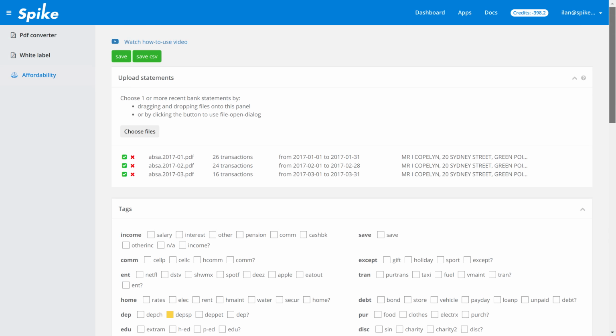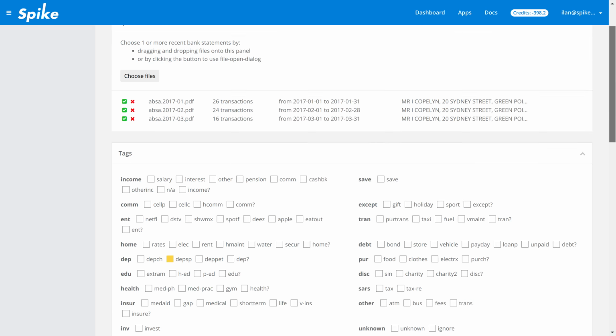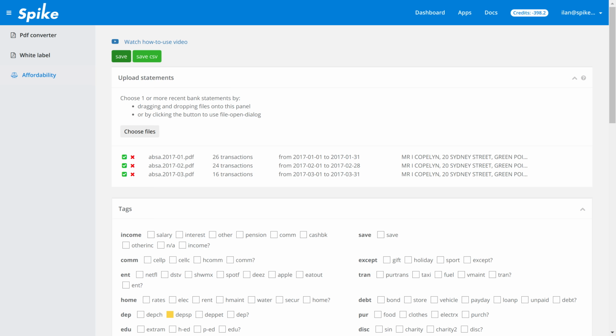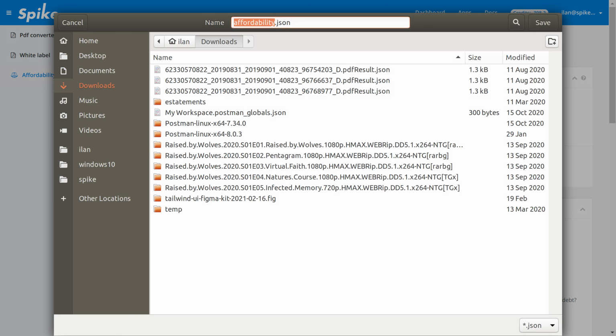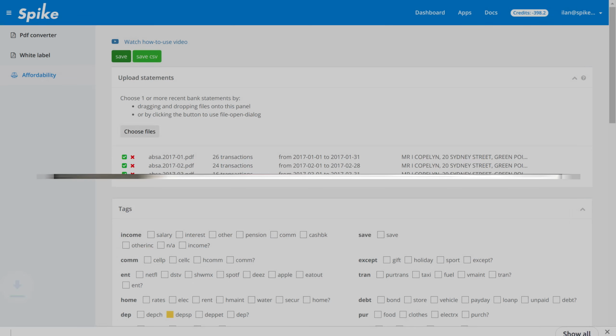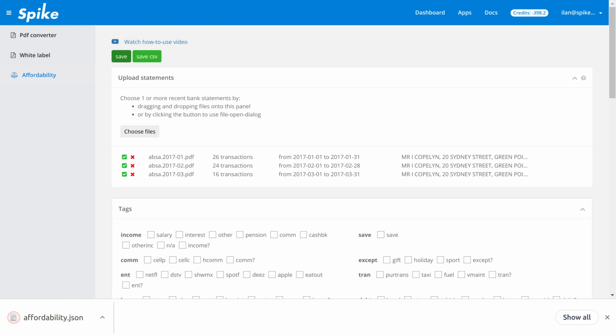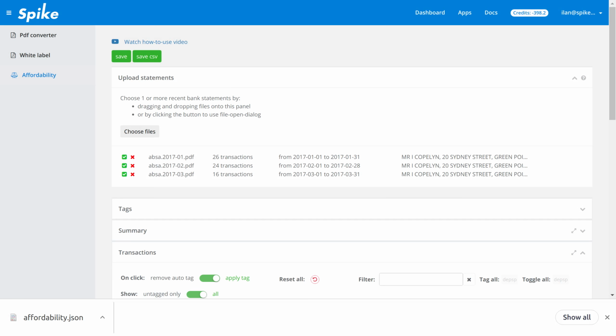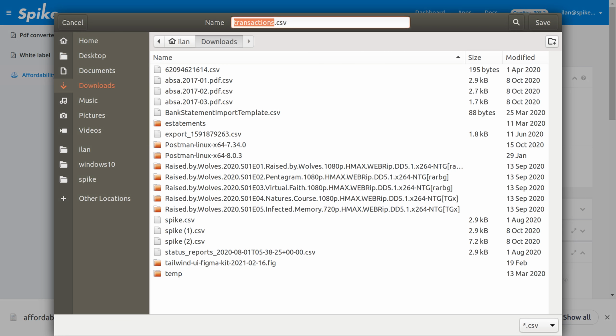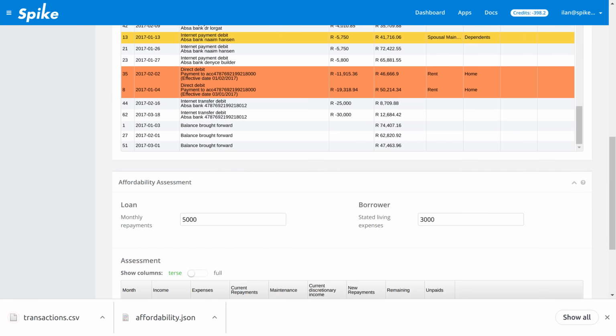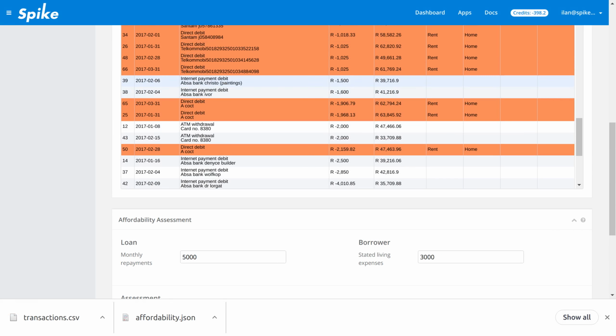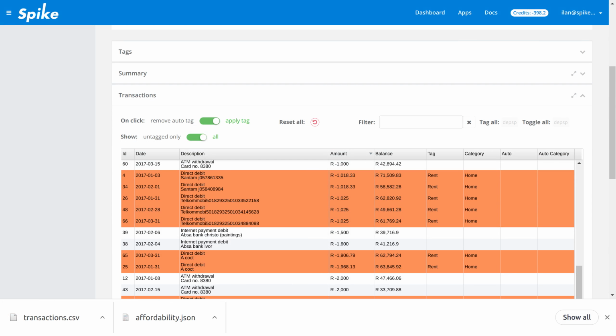Final pieces of information. This isn't fully categorized. What you can do is save that to a file, and what I'll then show you is what this looks like if we load one that has been filled out completely. You can also save it as a CSV, by the way. The CSV is just going to save this data here: the date, description, amount, balance, and then the tag that you've applied, the category.